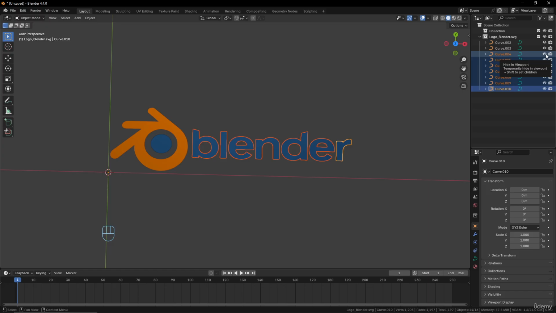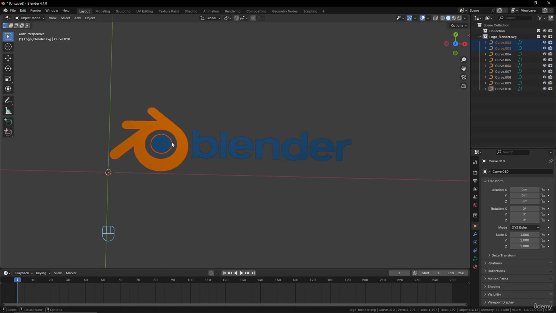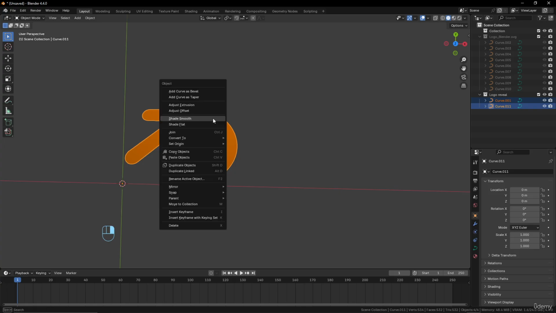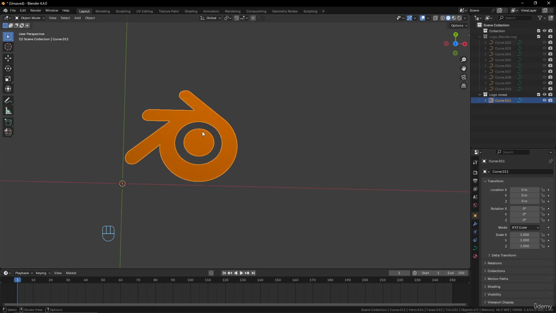So what I will do, I will just select this here and duplicate it and put it into a new collection that I will call logo reveal. Good. Let's create that. I will hide this one. And now I will join these two objects here because they are separated objects. So I will just join these two objects.